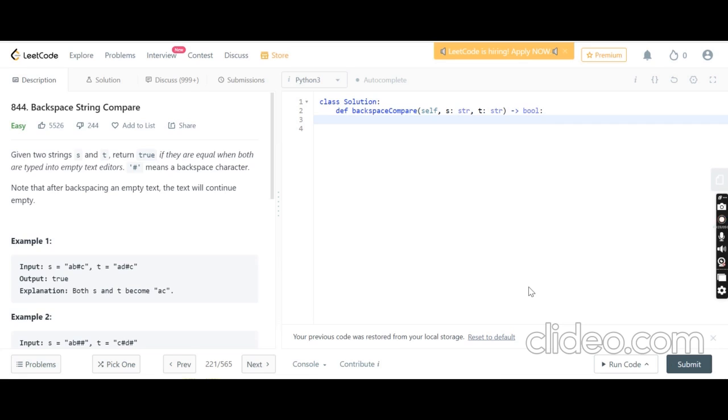It means that there are two strings given as S and T. S is given as "ab#c" and T is given as "ad#c". So # is a backspace character, and the backspace character will delete the preceding element. After applying the backspace, string S becomes "ac" because it removes b, and string T becomes "ac" because it removes d. So both the strings are equal, so it will return true.